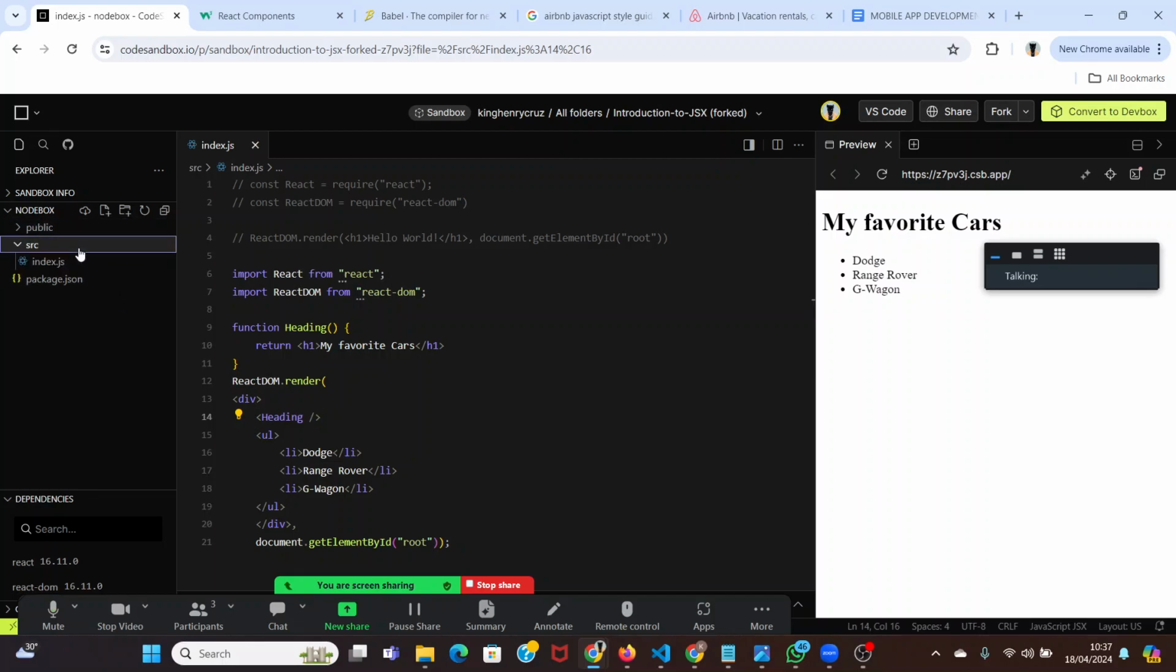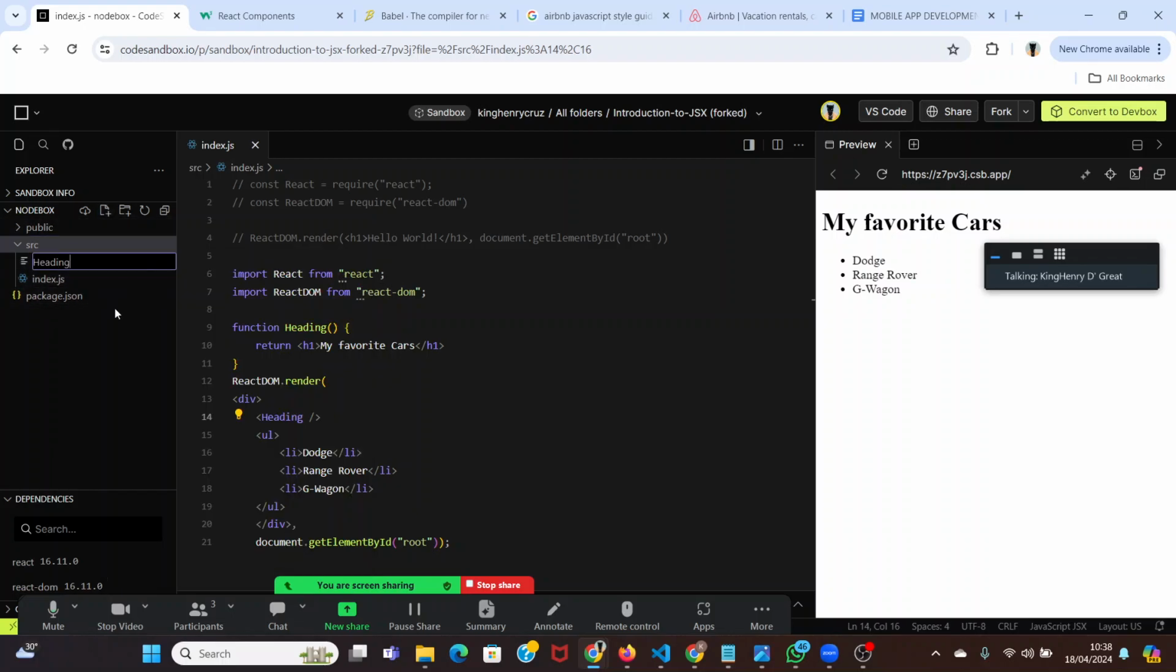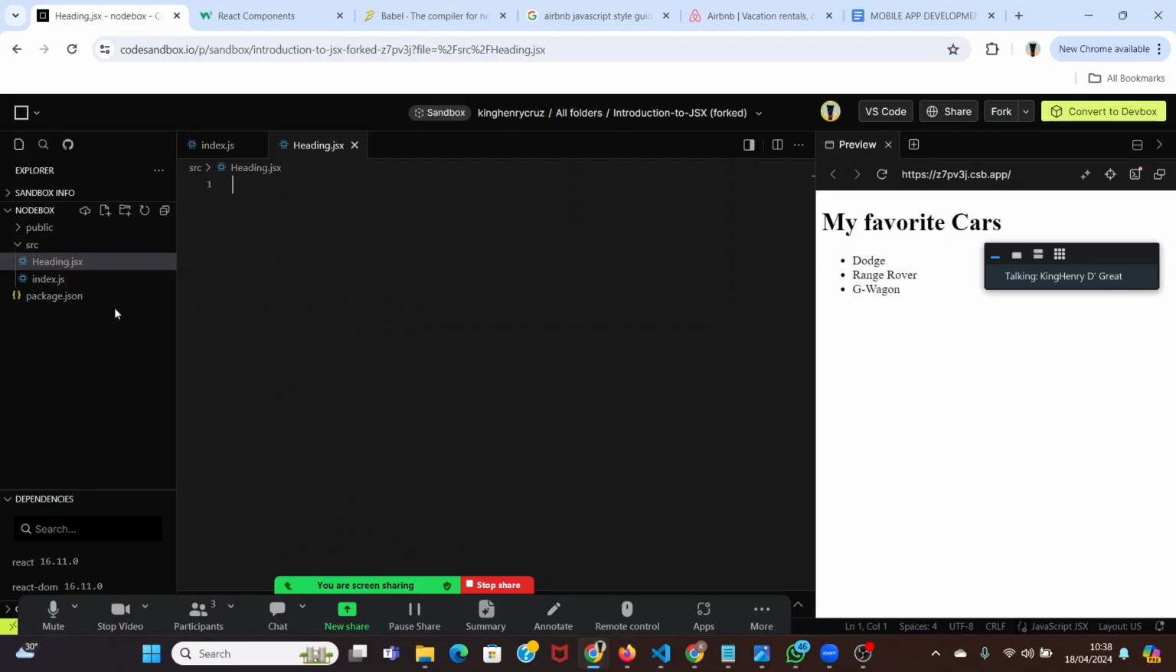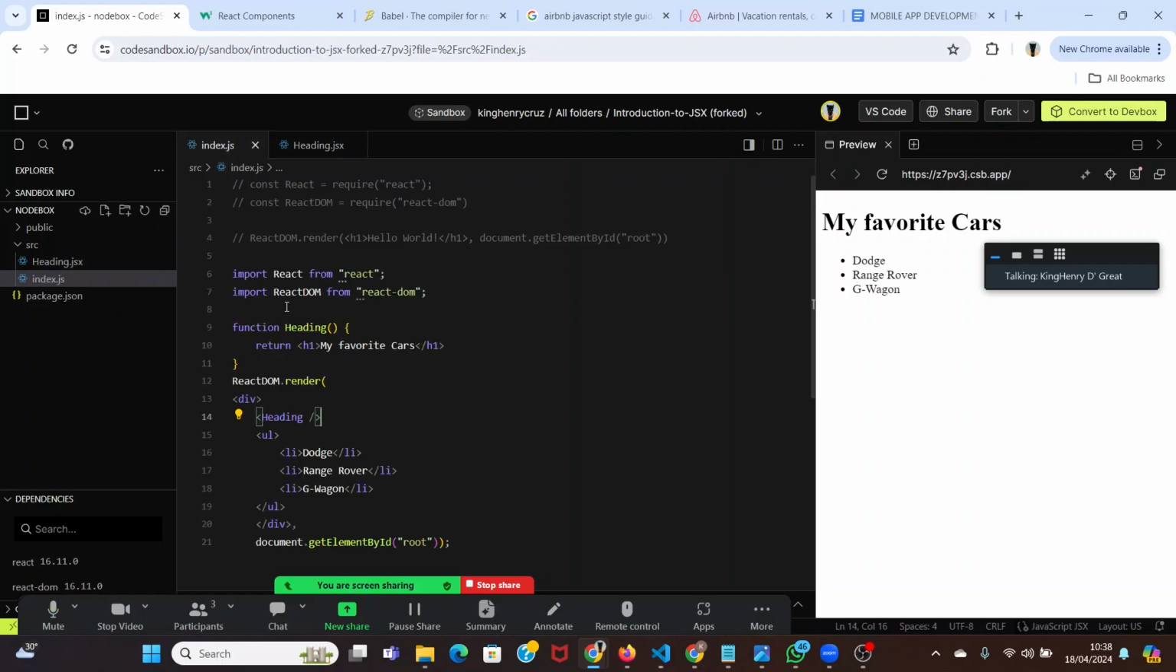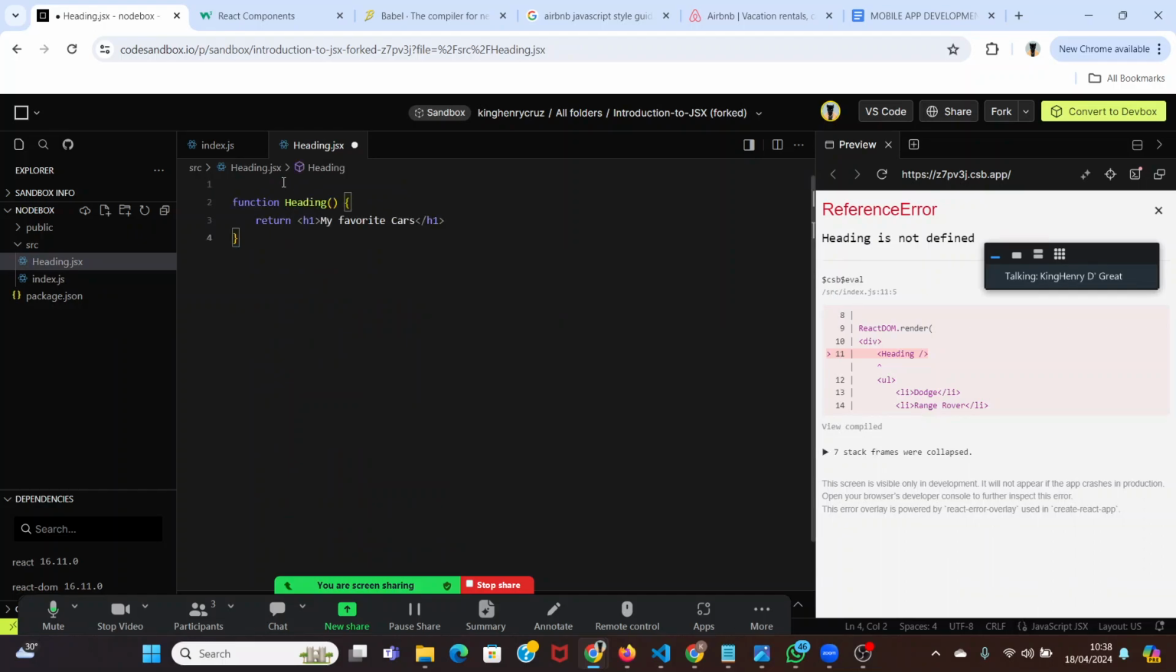If you come to your source here and you either right click or click the plus here and say heading, and hit enter. And you take all the code from here, you cut it out from here, and we paste it in our heading file. Of course, we don't just paste it. We have to still require our React, right? So it will know that okay, this is React I'm trying to run here. So we have to always do our imports from React.